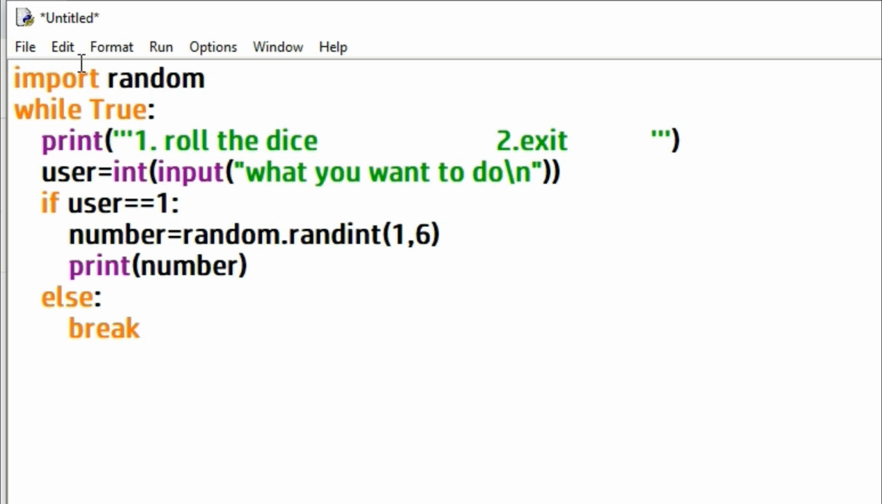So first of all, we will import the random module. The random module is pre-installed in the Python programming language, so we just need to import it. After importing the random module, we have access to all the functions involved in this module. So here we will use the random.randint function. This function returns a random integer based on the start and the ending value.